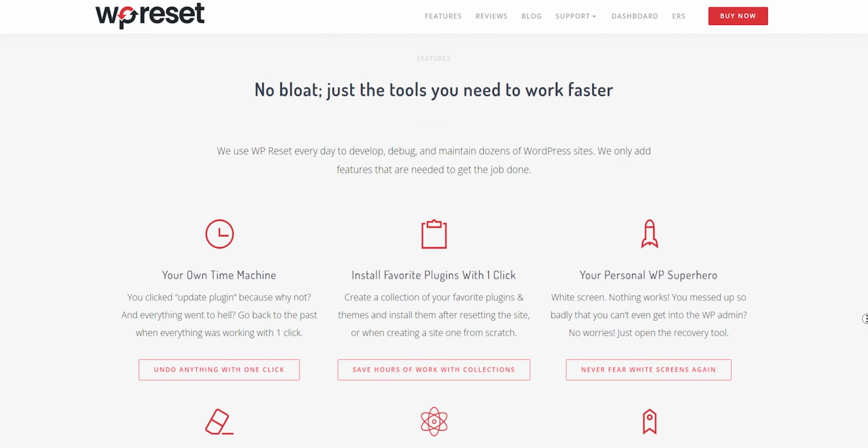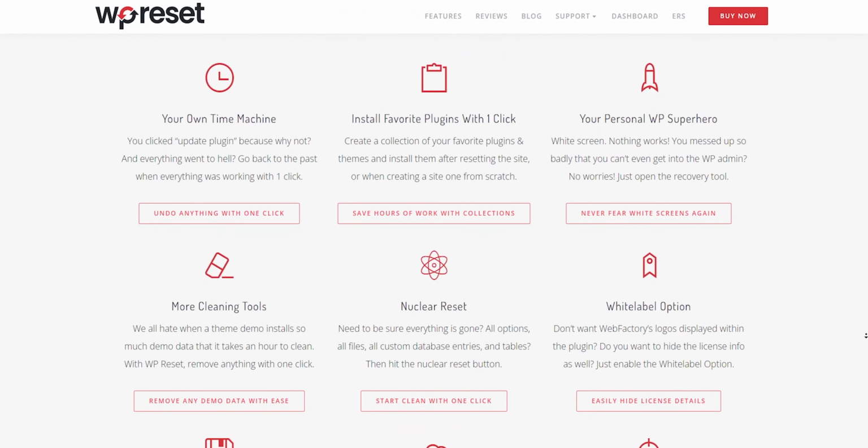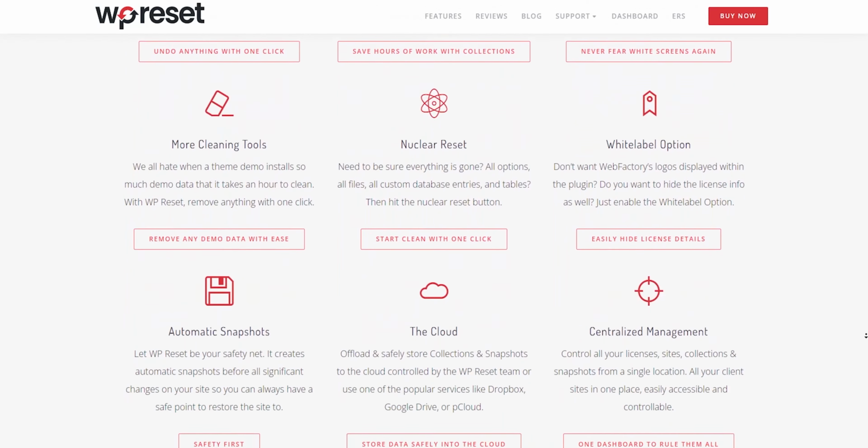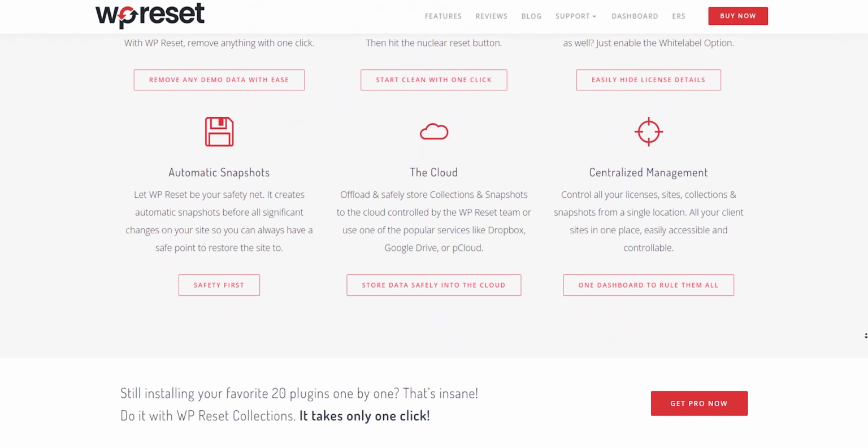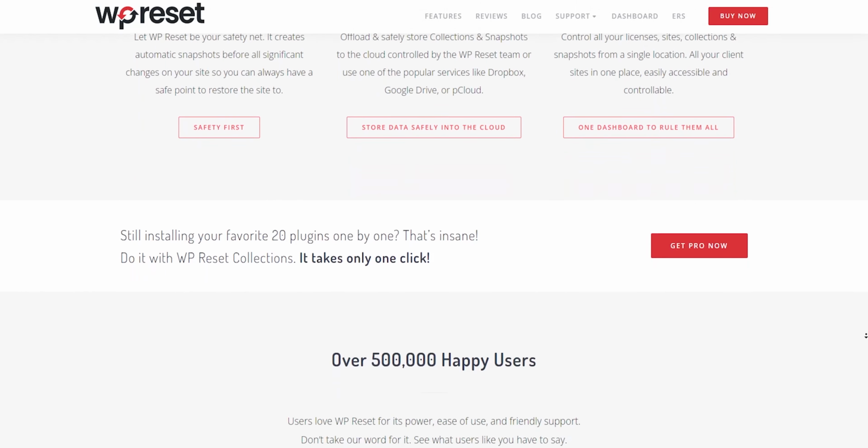It's called wpreset. Along with the restoring that we did in the intro, it does a bunch of things that make the developer's life easier. Let's have a look at how it all works.